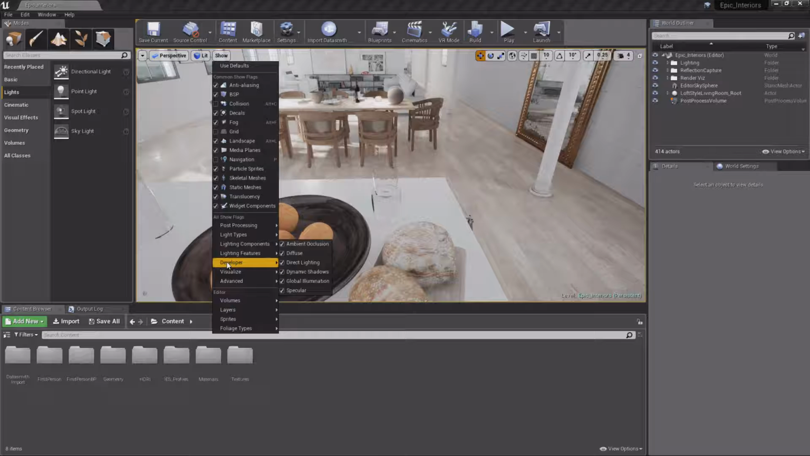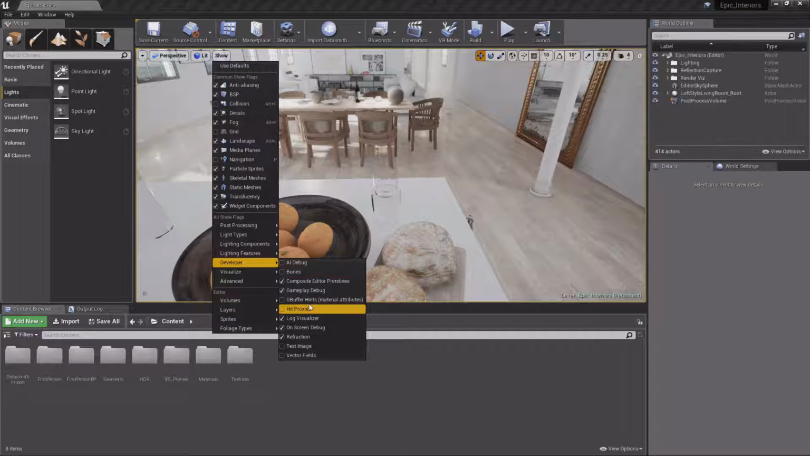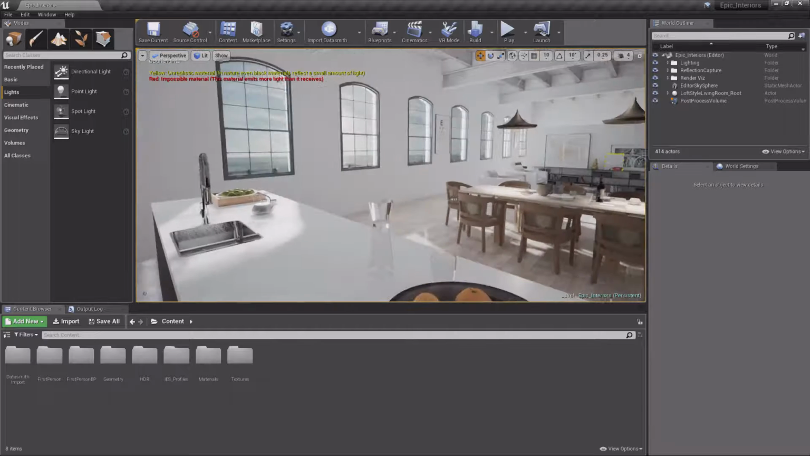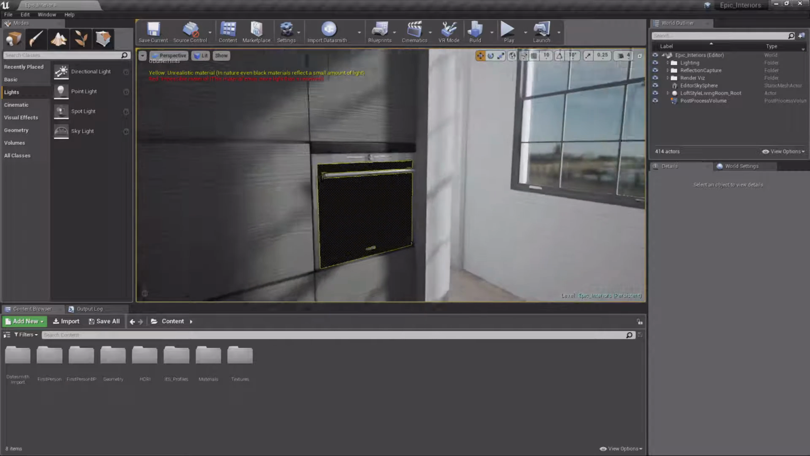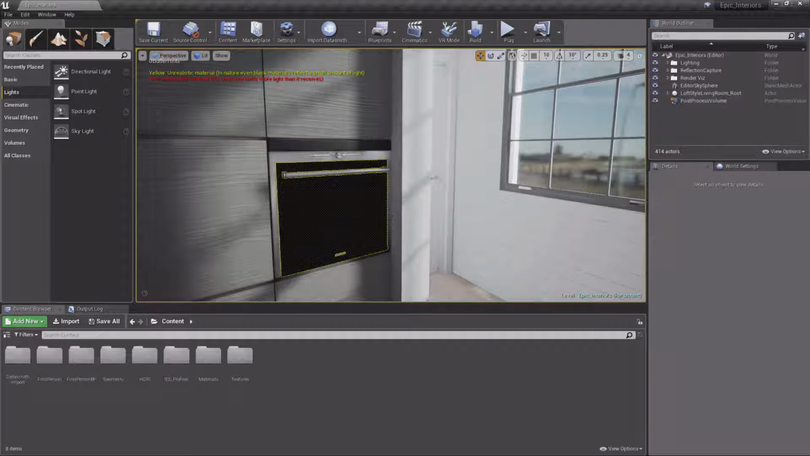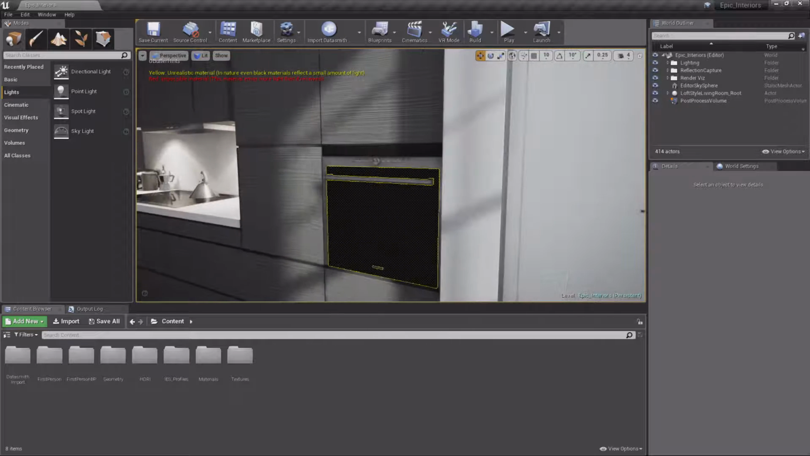We go down to show and then developer. We can enable gbuffer hints to get some idea of what our materials are doing. With gbuffer hints, you can see the indicators up here say that yellow materials are unrealistic and they are 100% black, which you will never find in nature. In this case, this oven here has a black component to the material, making it something we might want to tweak.